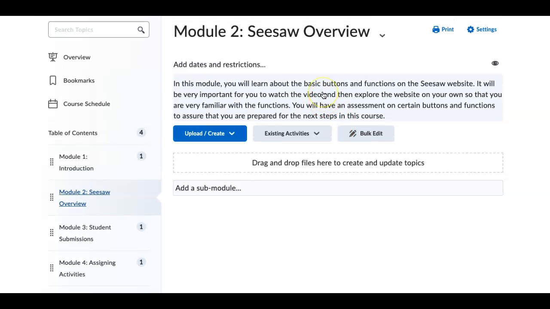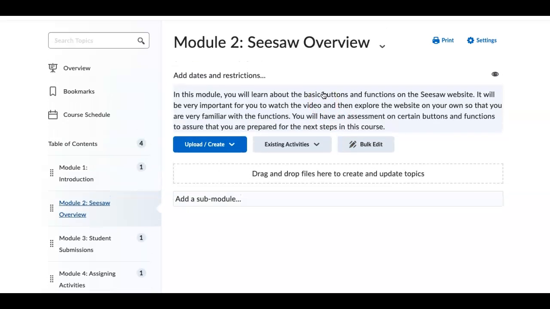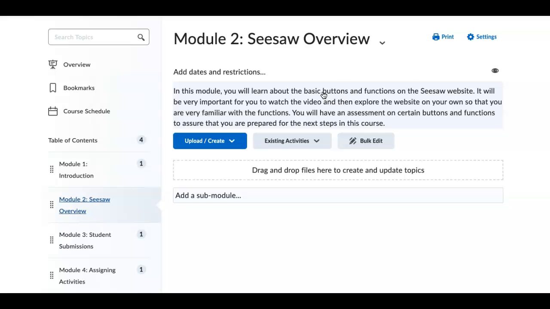The second module is an overview of the website and how it looks, how it works, all the basic functions and buttons. So this will be a screen recorded video that I have not uploaded yet, that just goes through all the features. And my goal was for them to explore it on their own and then take a quiz on the different things that they see on the website.